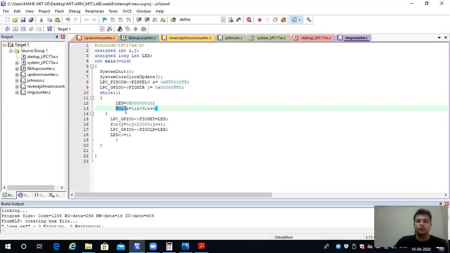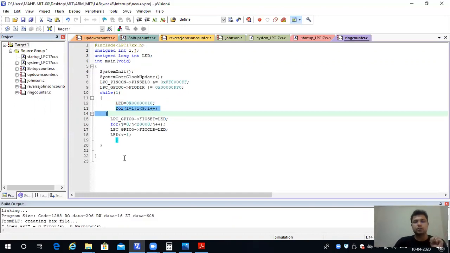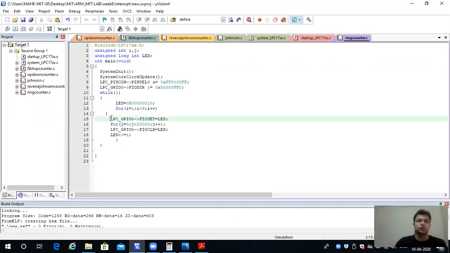Now in this for loop, you will go inside this loop 4 times. The moment you go inside this loop, first you will set the value, so first you will switch on the LED. To switch on, you will use FIO set LED. Then you will introduce the delay. You will then remove that value, you will switch off the value. To remove that value, you will use the FIO clear register, where you set that bit position as 1. And then the next move would be towards the next one. That's all you will do. So LED is equal to 1.